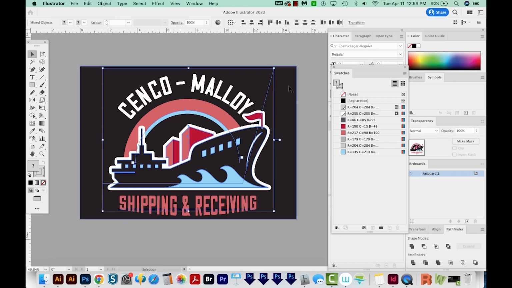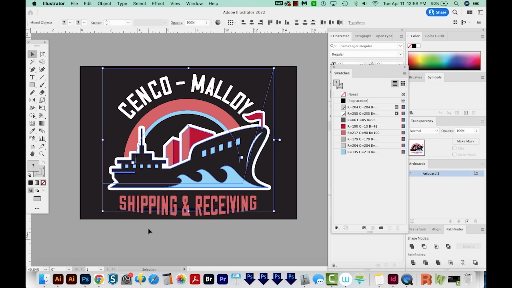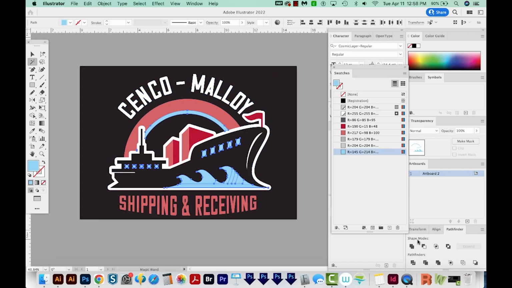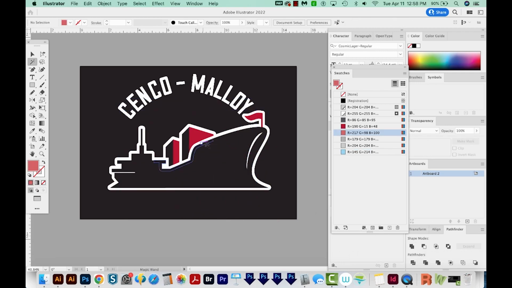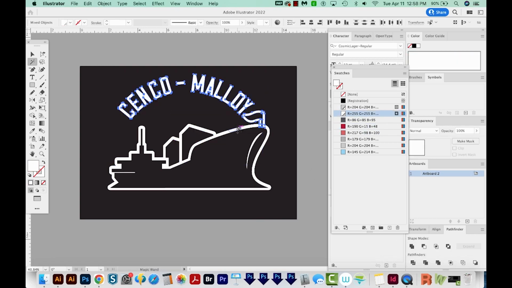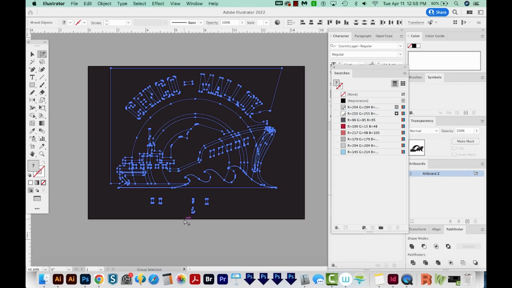Select your art only. I'm going to lock my background. I'll select my art only. I'm going to expand really quick and then I'll divide everything. I'll get all my colors the way they should be by uniting each one. And then I'll delete all the other stuff in there.